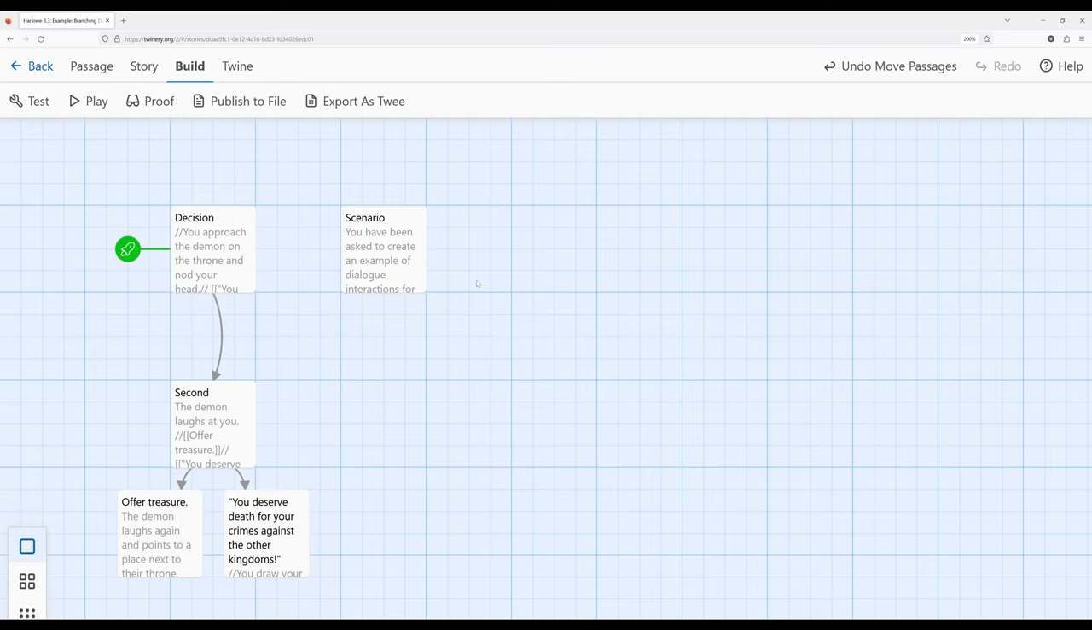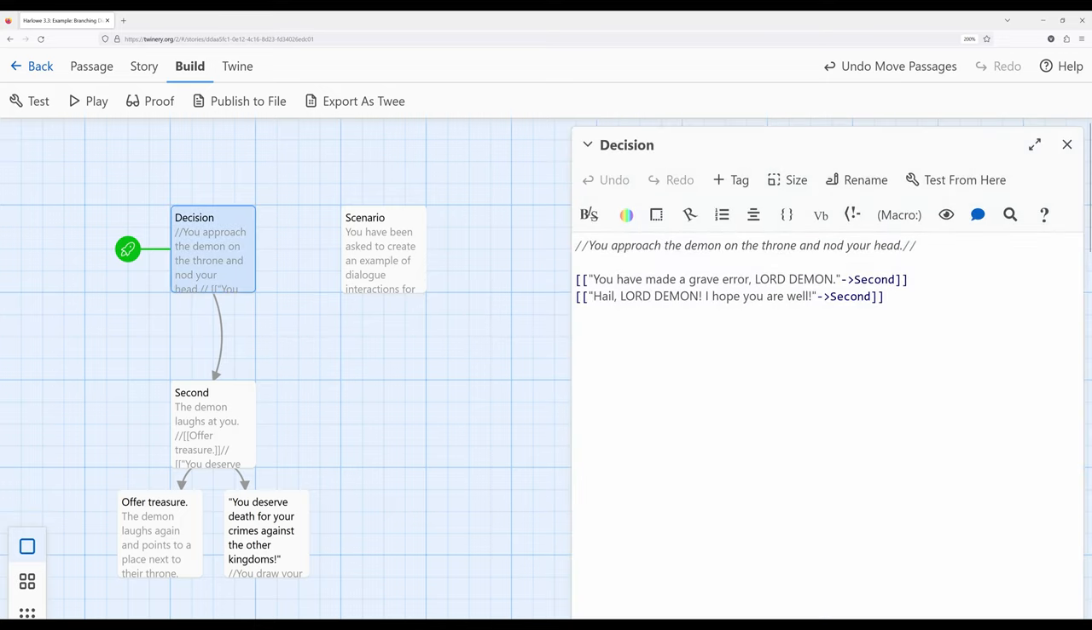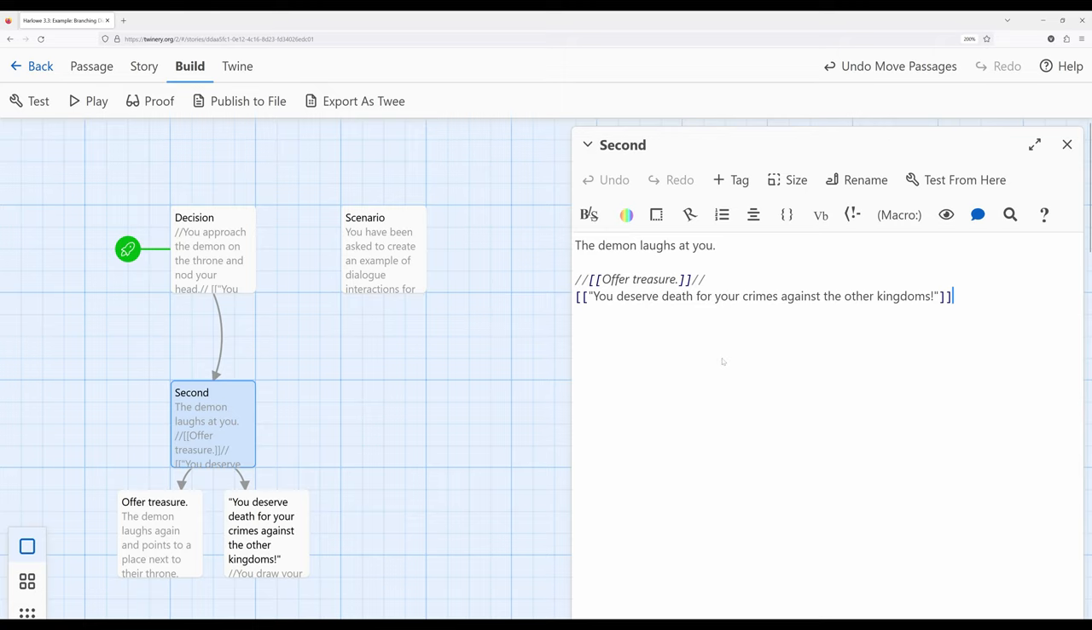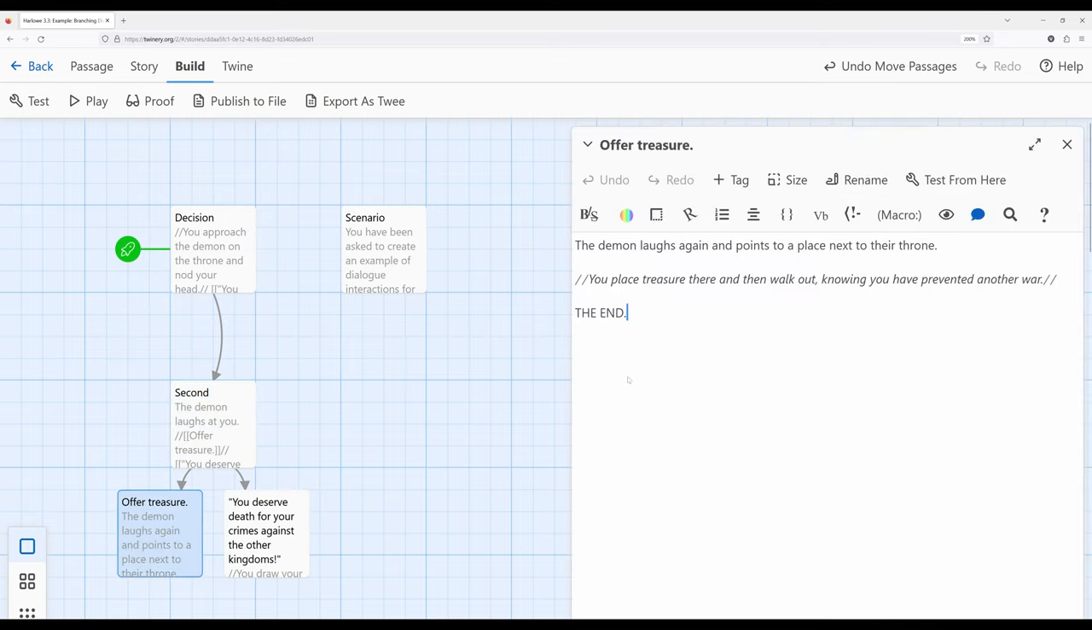And we saw over here in decision that both options point towards the same thing using the point toward format of links. So both point towards second. So no matter what the reader chooses, they end up at the same place. Over here in second, we have the two corresponding endings branching off this time into two endings, with the words the end at each of these to signal to the reader that we've reached the end of this.